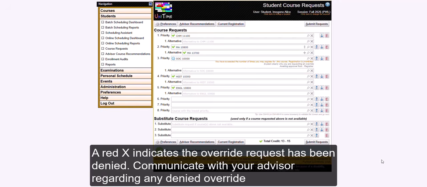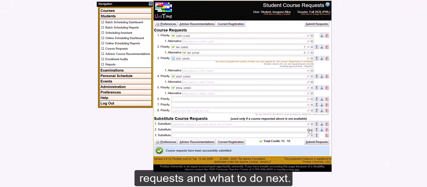A red X indicates the override request has been denied. Communicate with your advisor regarding any denied override requests and what to do next.